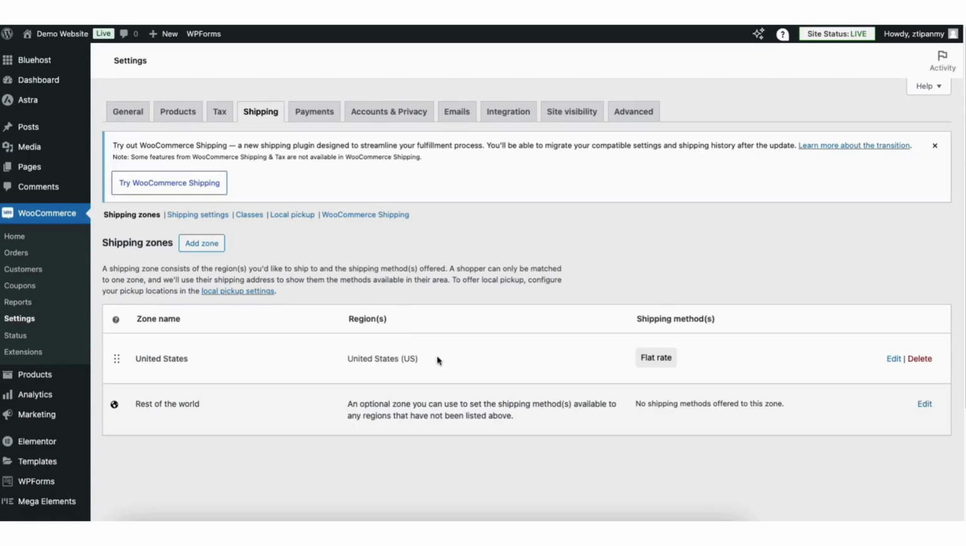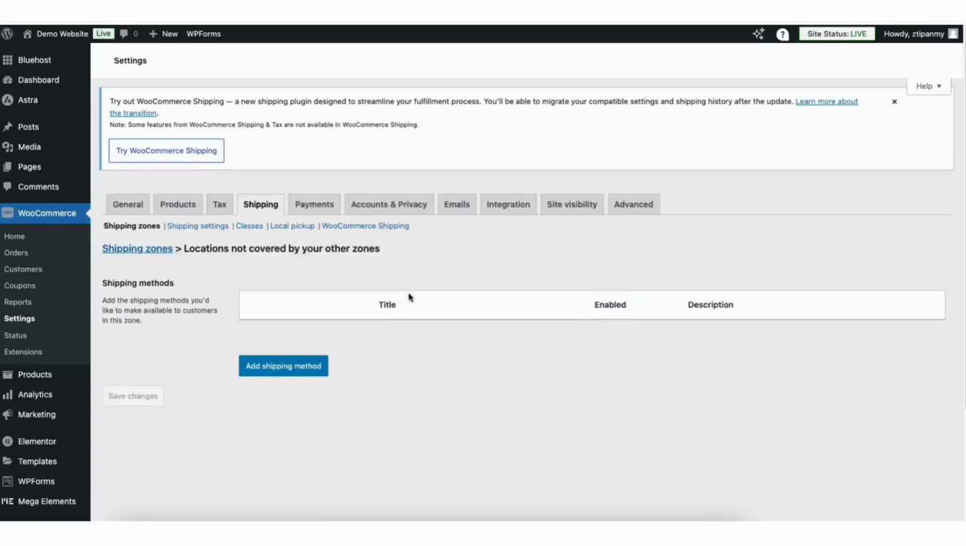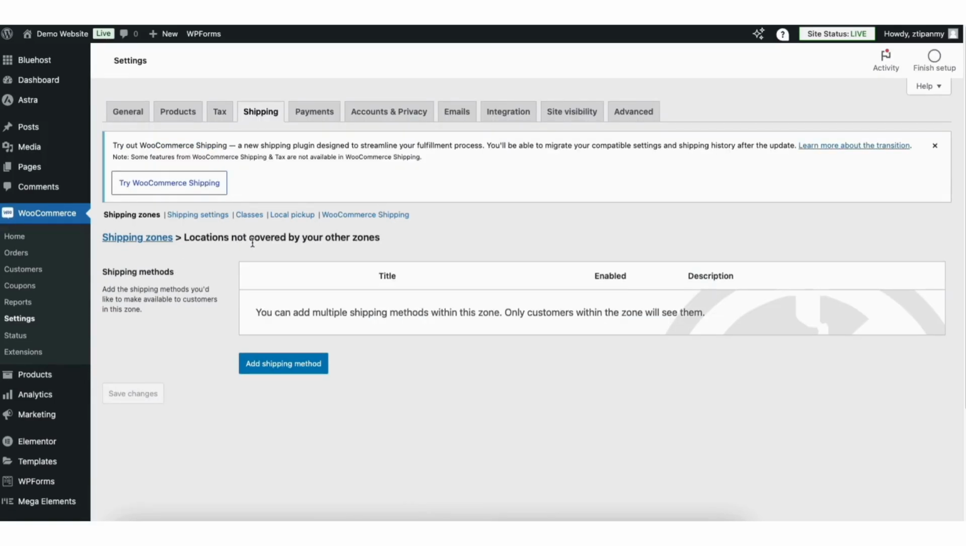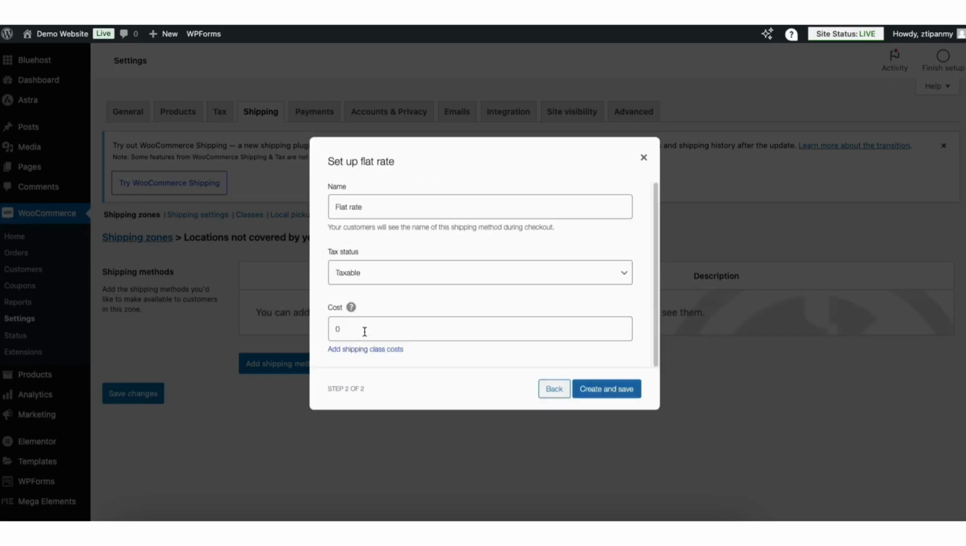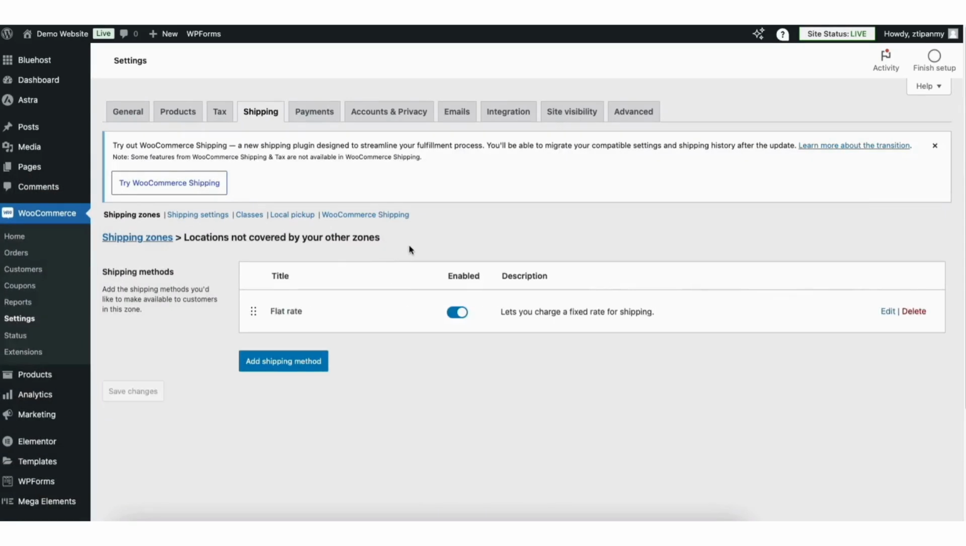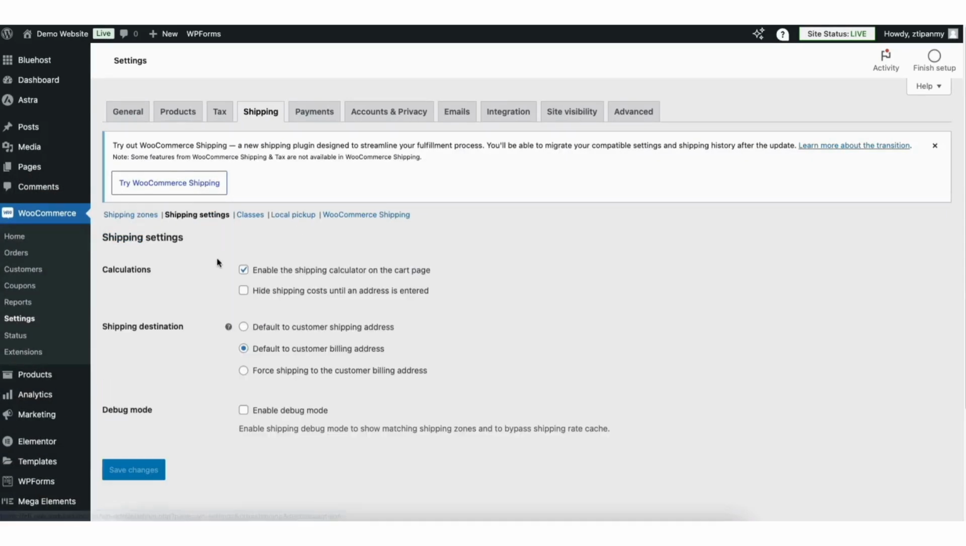If you want to add more zones, click the Add Zone button and you can add different shipping costs based on your needs. Where you see the rest of the world, if you click Edit, you'll see locations not covered by your other zones. This is how you would set up shipping for any areas that you may have missed in adding the shipping zones. Click Add Shipping Method, and you can continue like in the step covered earlier. You could just put the shipping cost a little higher than all the others as they might be far away. As an example, if you click Shipping Settings, you can select and change these shipping calculations to what you'd like and change the shipping destination to what you'd like.